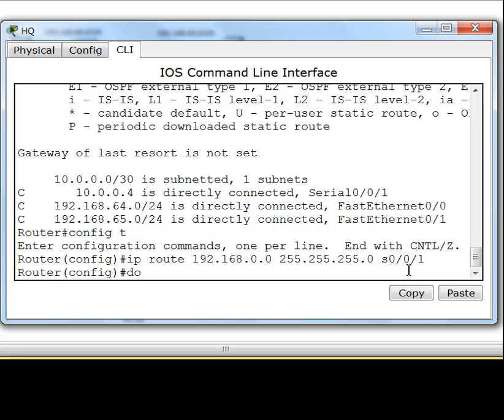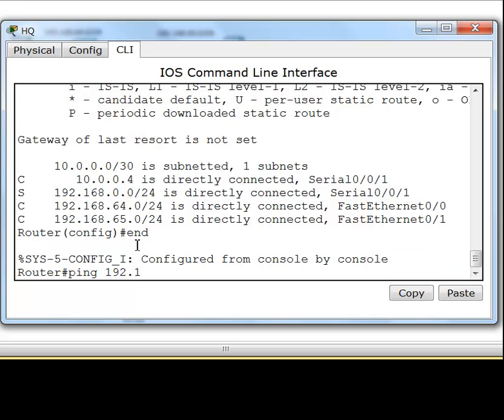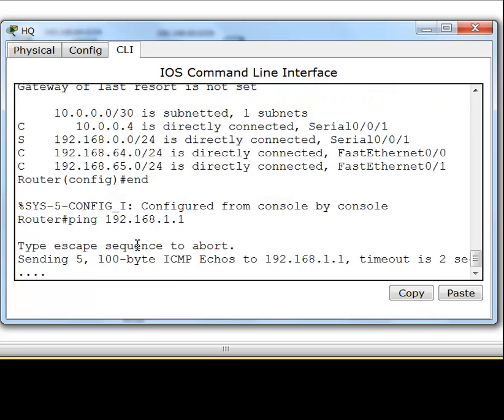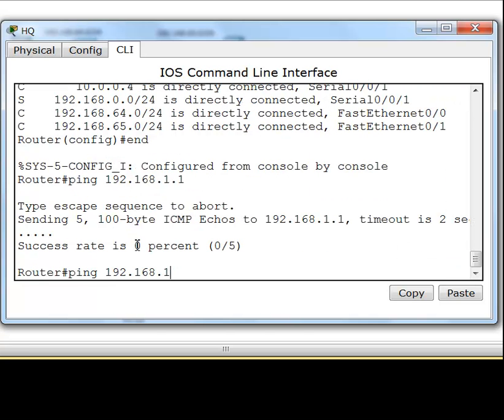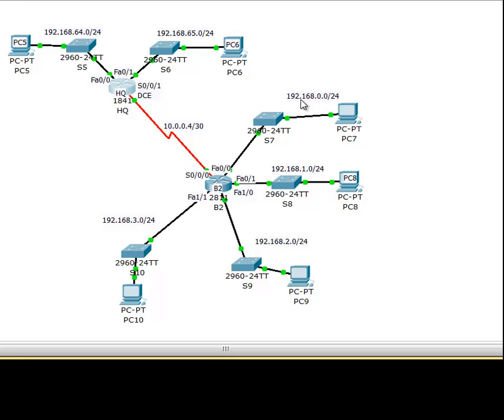Now if I take a look at my routing table, I now have a static route to that network, and I should be able to ping it. I could do that for all four of those networks. Set up an IP route for the 0, which I just did, set up another one for the 1, another one for the 2, and another one for the 3. So I need 4 separate IP route statements.